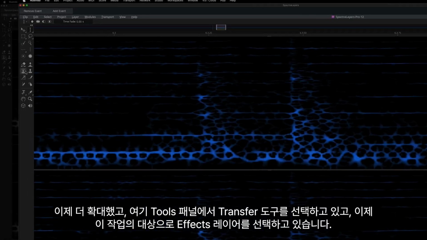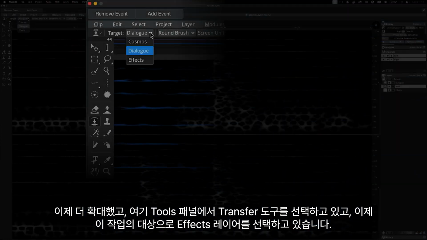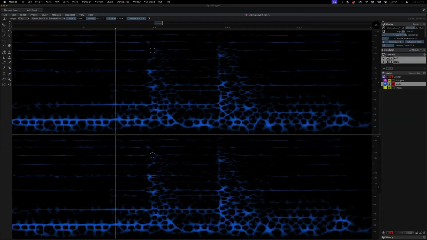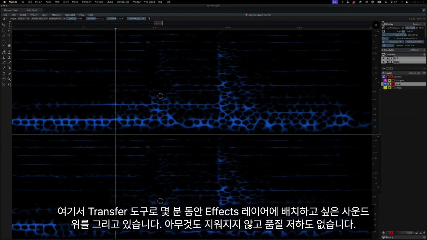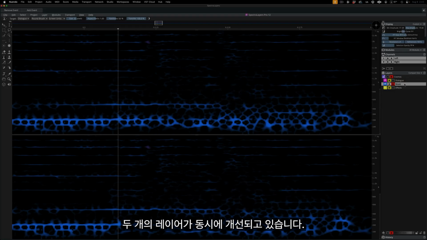Now I'm zoomed in even more, and over here in the Tools panel, I'm selecting the Transfer tool, and now I'm choosing the effects layer as the target for this operation. Here, I'm taking a couple of minutes with the Transfer tool and drawing over the sound that I want to place into the effects layer. Nothing is erased, there's no degradation, and two layers are being improved at the same time.